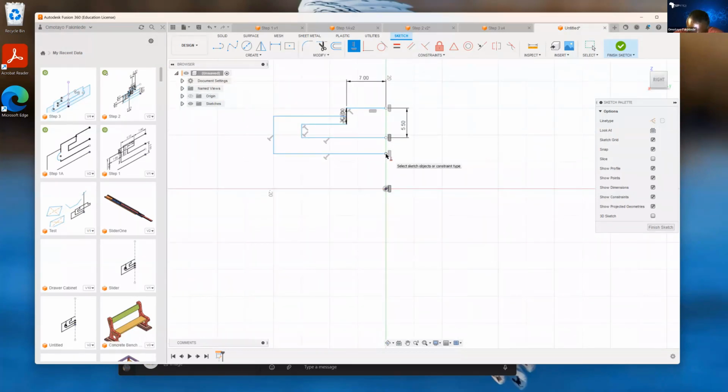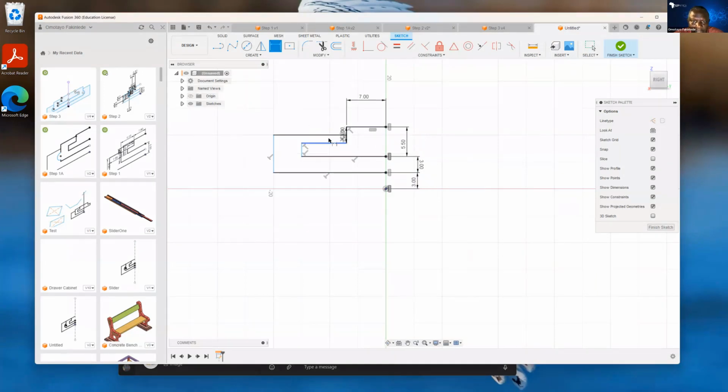And I want the distance between this second one and the first one to be 3. So I choose the sketch dimension. I take this one to this. I want it to be 3. Then I want the distance between this one and this one to be 3 also. And then I want the horizontal dimension here to be 4 units.